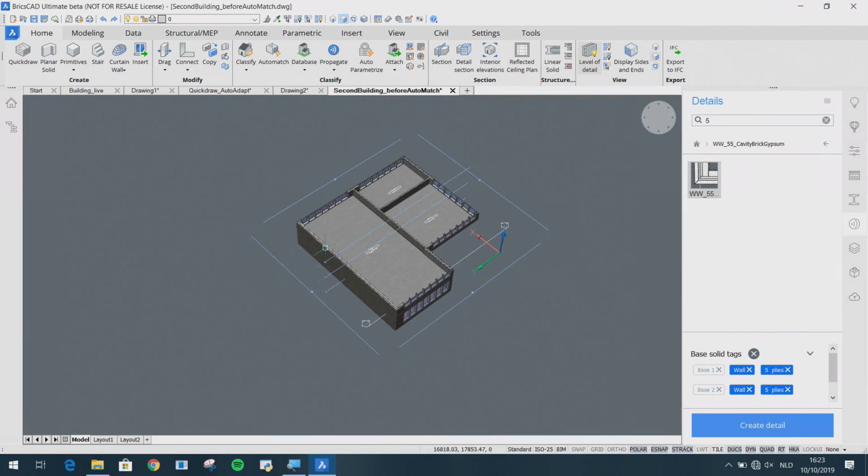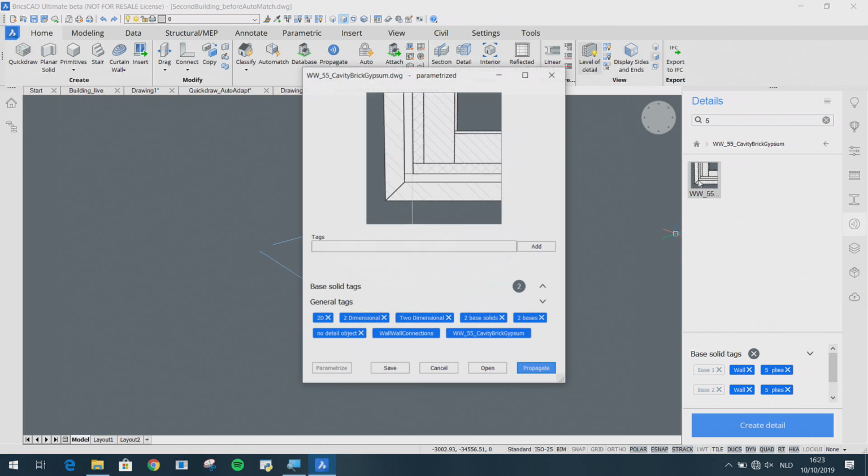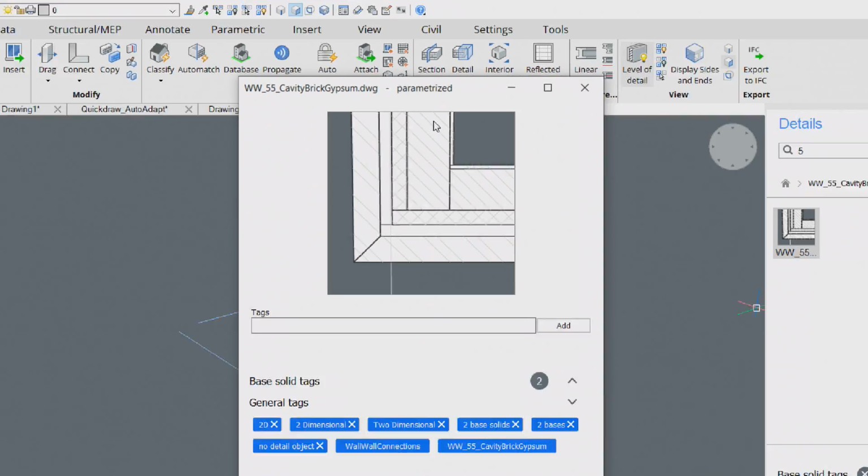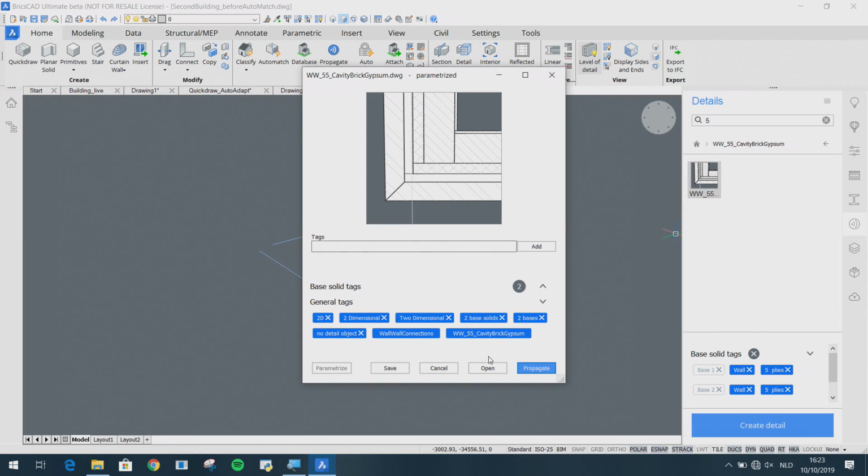So now, of course, you're wondering, how did Propagate do that? What's the magic behind this? Actually, when we go back to the detail, we see that the detail is parameterized. So what does it mean? Let's have a look in the detail file.